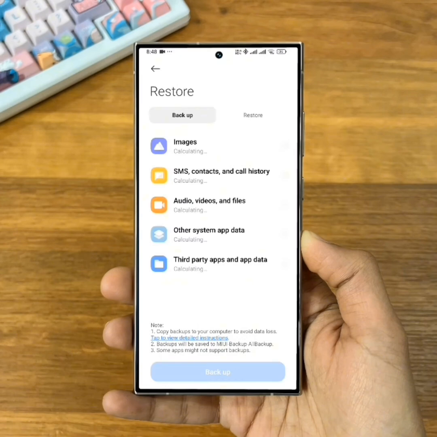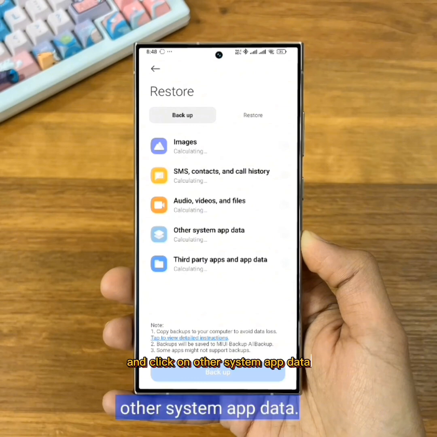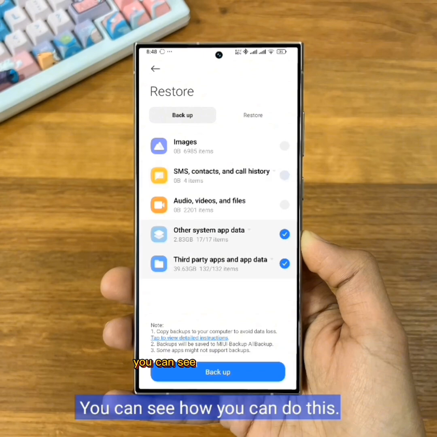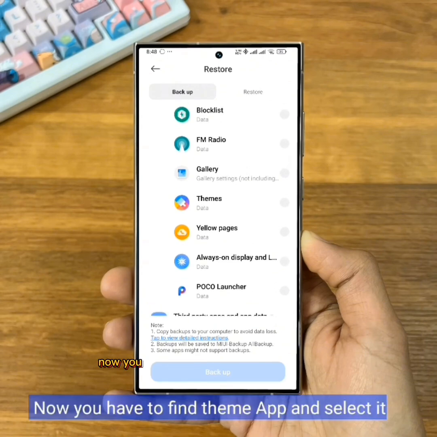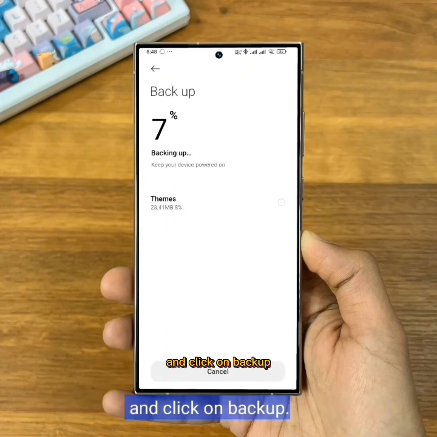And now, deselect all the options here. And click on Other System App Data. You can see how you can do this. Now you have to find Themes app and select it, and click on Backup.